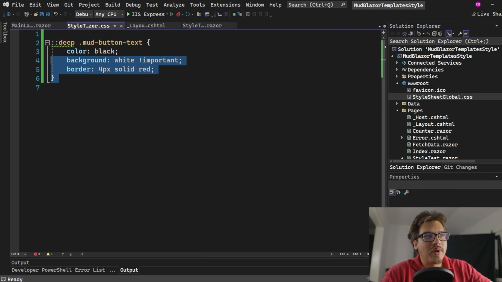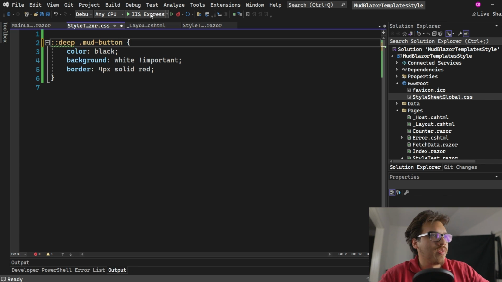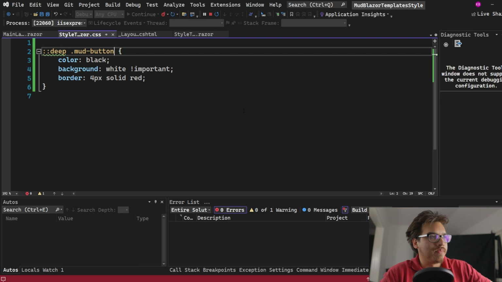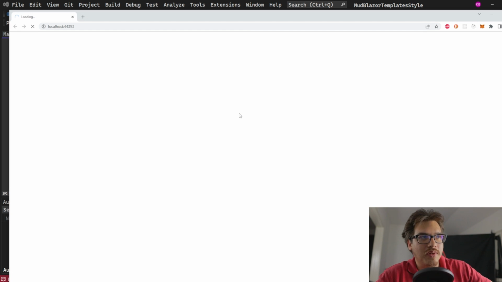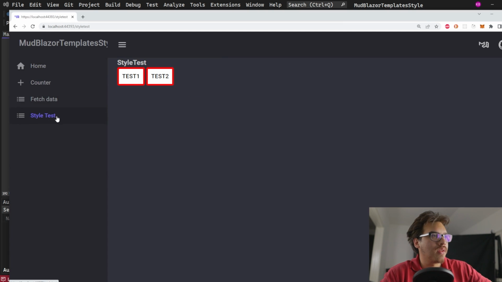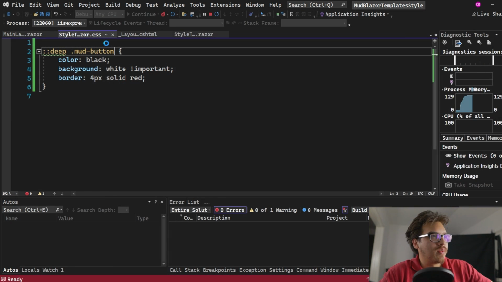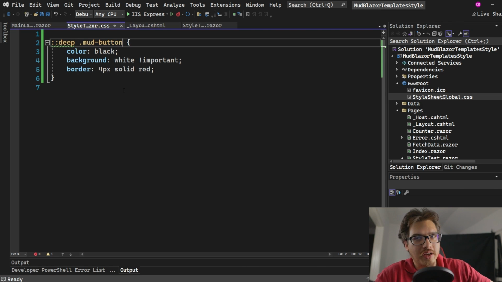So we just saw that my CSS works as I expected it to work, except I'm using MudButton.text. So if I actually remove this, it should still work the same. But if not, then maybe that's my CSS that I got wrong. But we'll see. I think it should work the same. Yeah. So it works the exact same regardless if I use MudButton or MudButton text. It doesn't matter because they're both classes that the MudButton has. So it makes no difference.